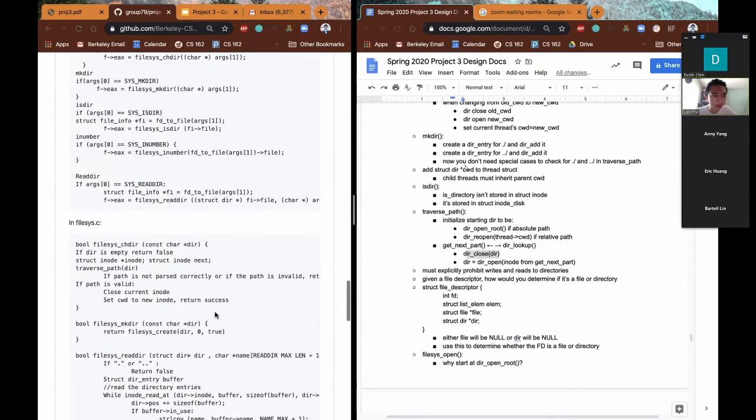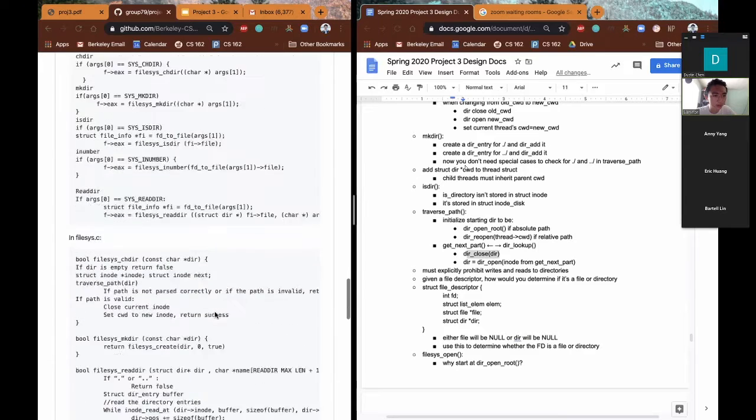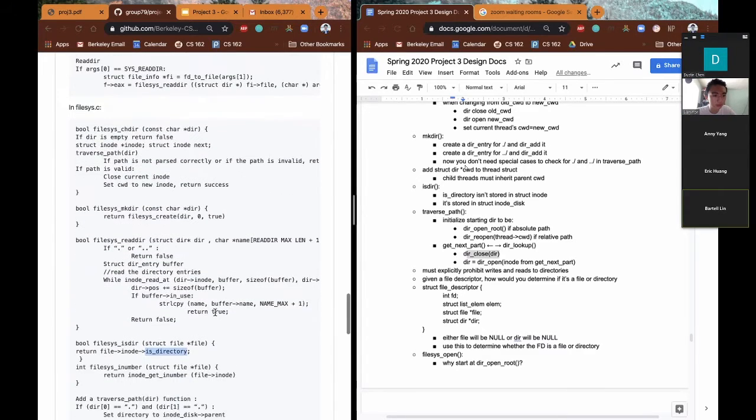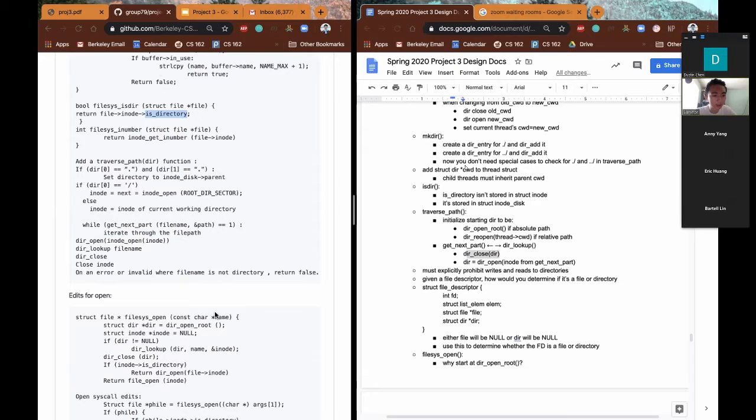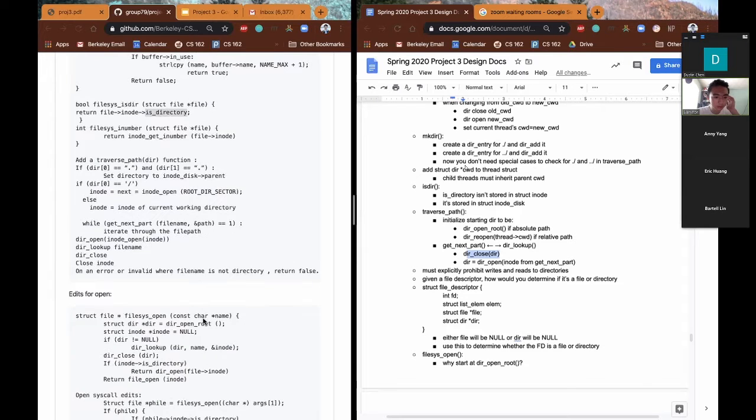Do you guys remember the file descriptors in project 1? Yeah. You're keeping it in some kind of struct, right? Yes. Yeah, it's in file descriptor. It's in thread. Yep. Okay, so given a file descriptor, how do we tell if it's a file or directory?